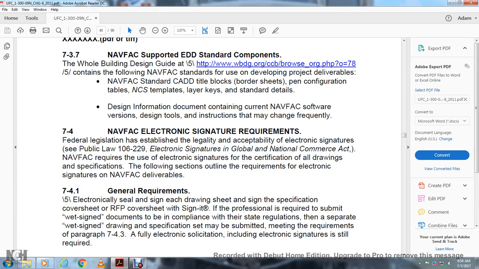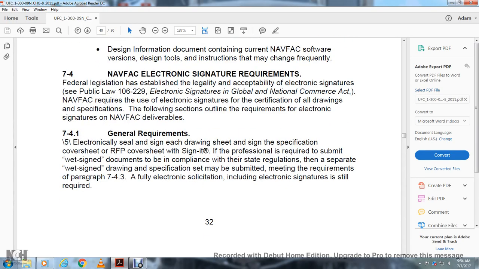R74, Navy flag electronic signaturing requirement. The federal legislation established the legality of acceptable electronic signatures. Public Law 106-229, Electronic Signatures in Global and National Commerce Act. Navy flag required the use of electronic signature certification with the drawings and specifications. The following sections outline the requirements of electronic signature on the Navy flag deliverables.